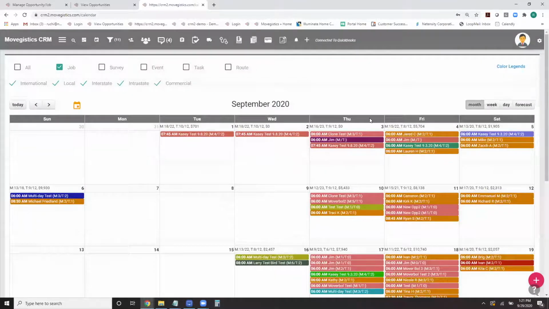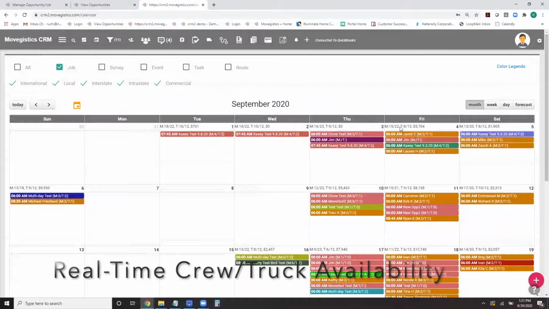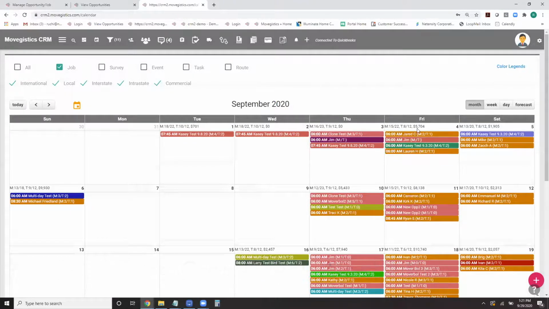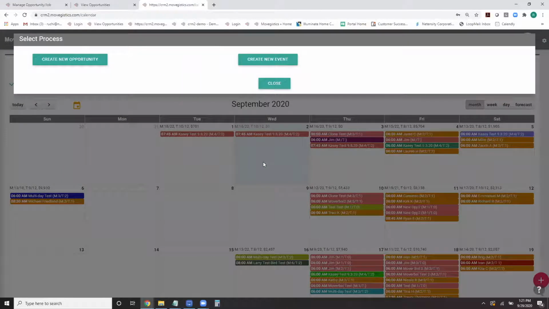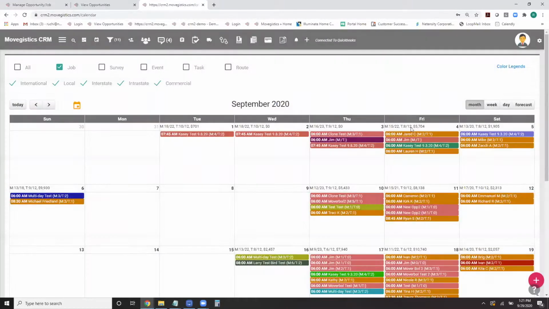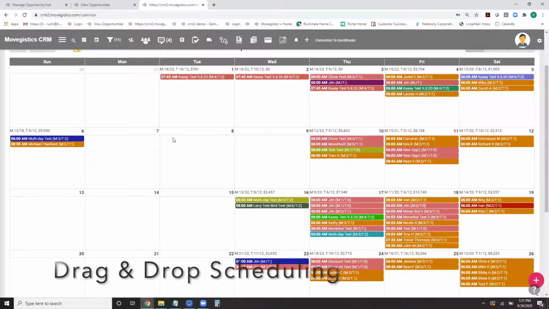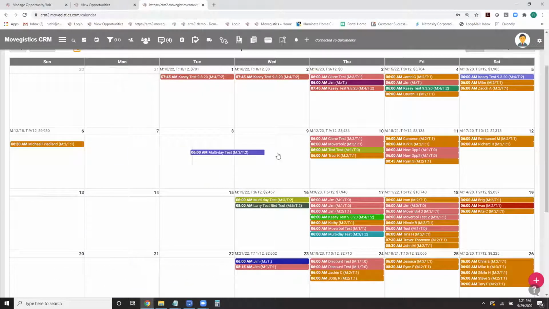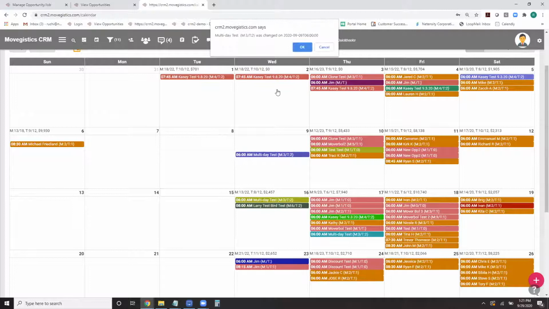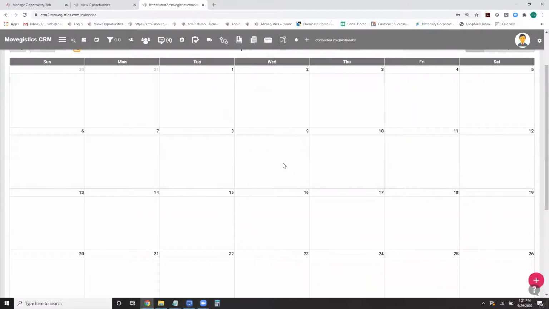For each day, you'll notice on top, it has the men and truck availability plus the daily revenue for that day after the booked jobs. You can also create new customers or events right from the calendar. And then there's different options to view the calendar depending on the type of event or job that you want to see. Also different views as in weekly, daily forecast. We also have a really cool feature where you can drag and drop jobs to change move dates like that. And then you just have to confirm it and then system will change the dates for you.